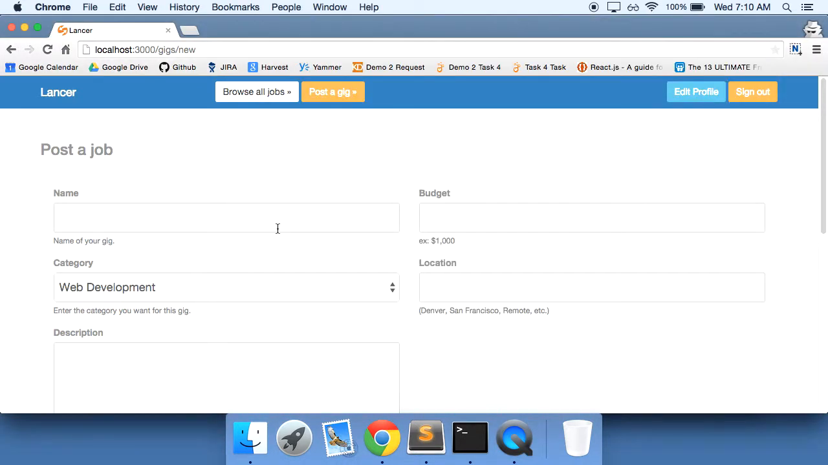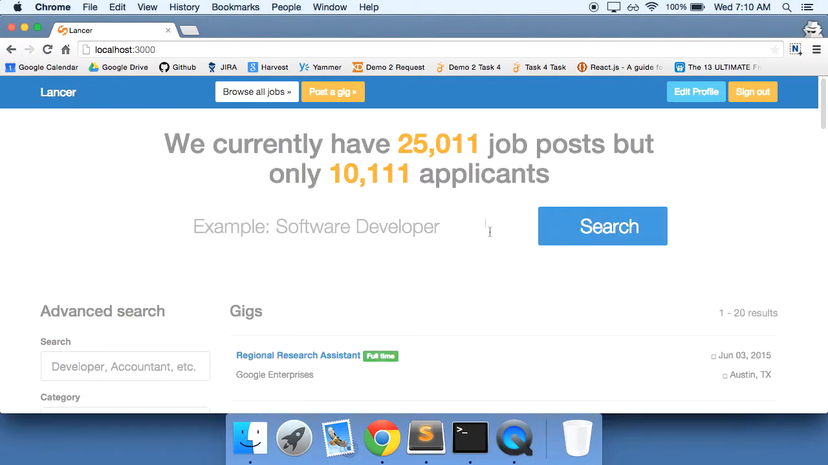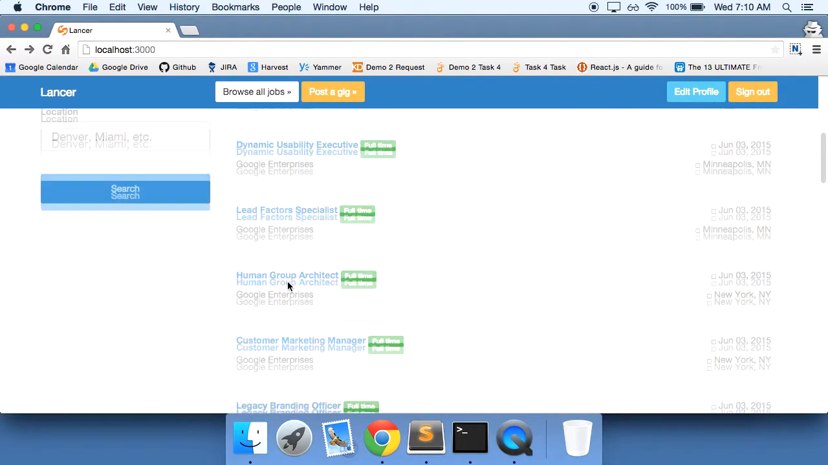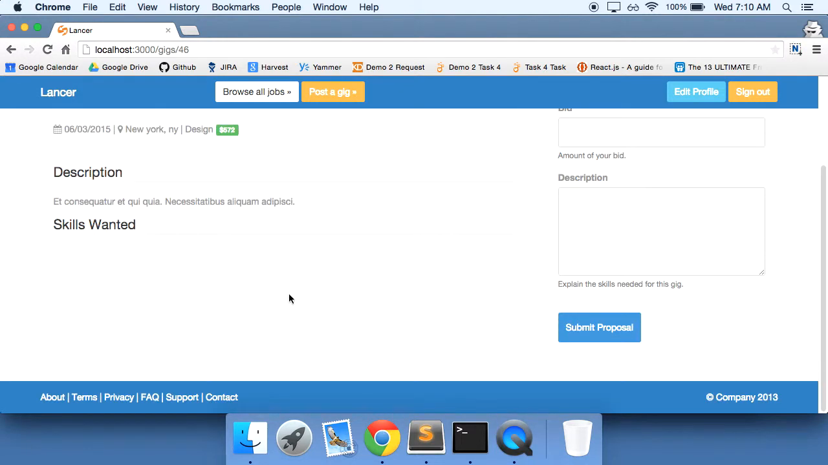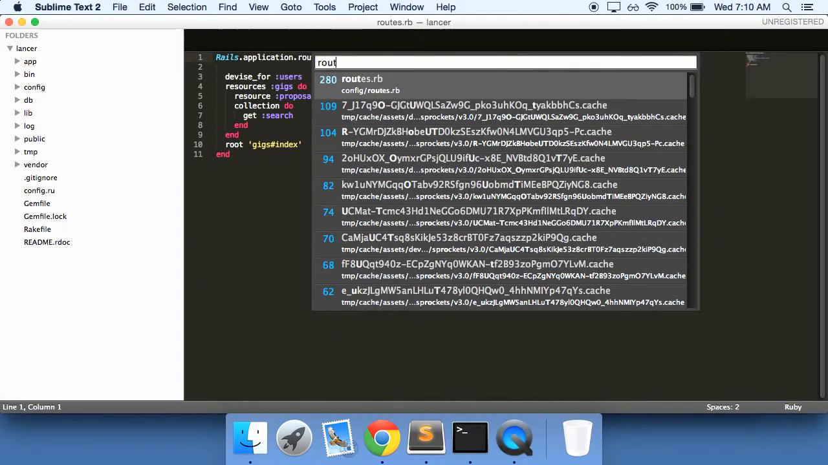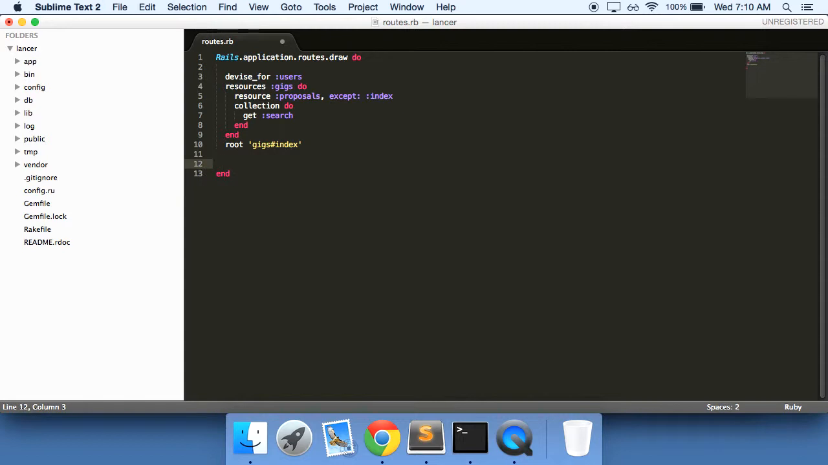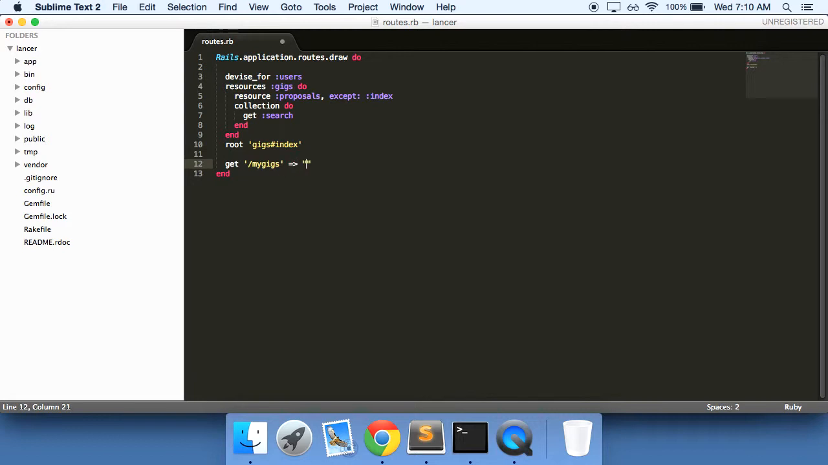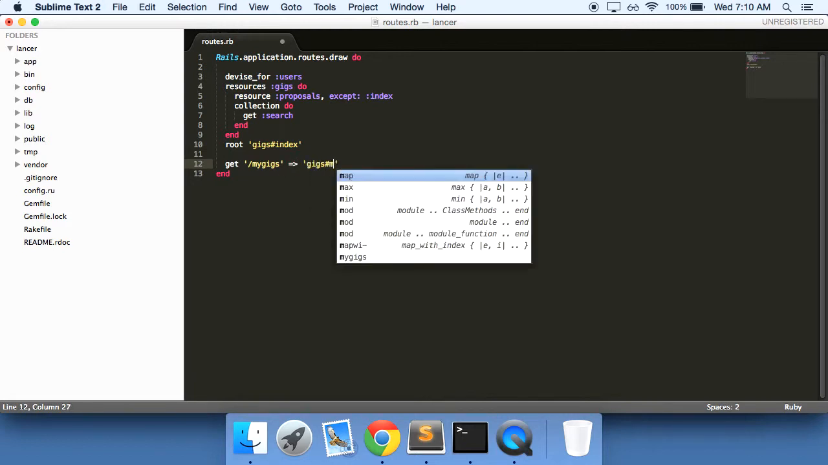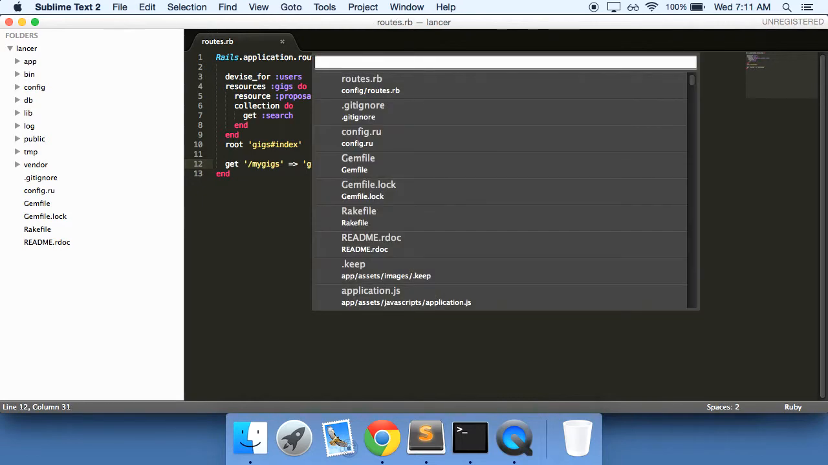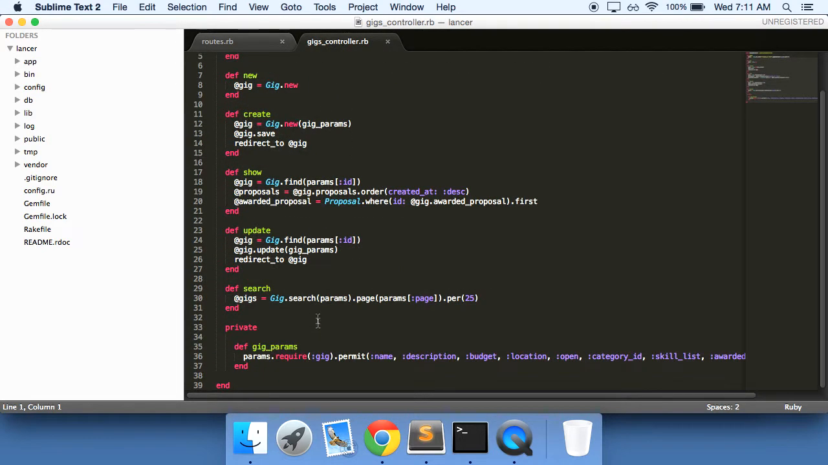So good. So what I want to do is actually provide a way for the user to view their own gigs. So right now there's really no way to tell who owns what and how to get to it, or get to your own gigs. So let's do that. If we go to our routes file, we'll first want to create a route, and we want to get my gigs and match it over to gigs in the my gigs action in the gigs controller. We haven't created that yet. Let's go create that. Gigs controller.